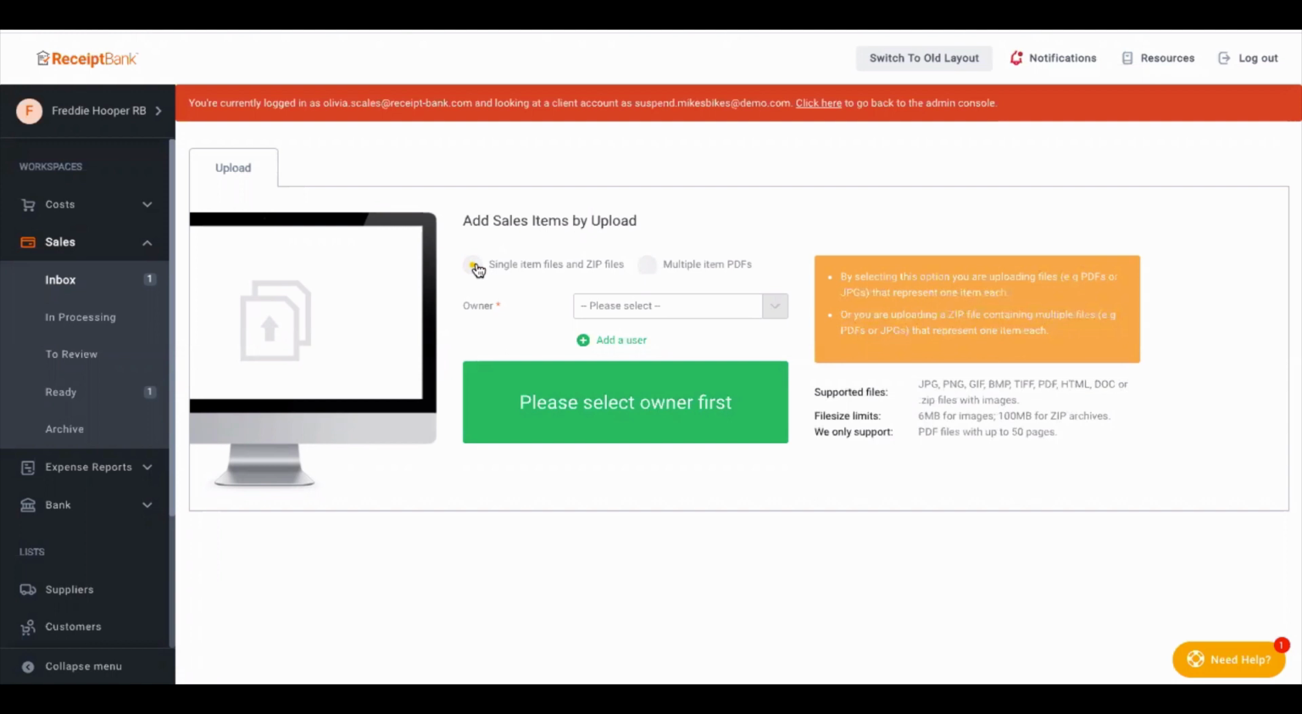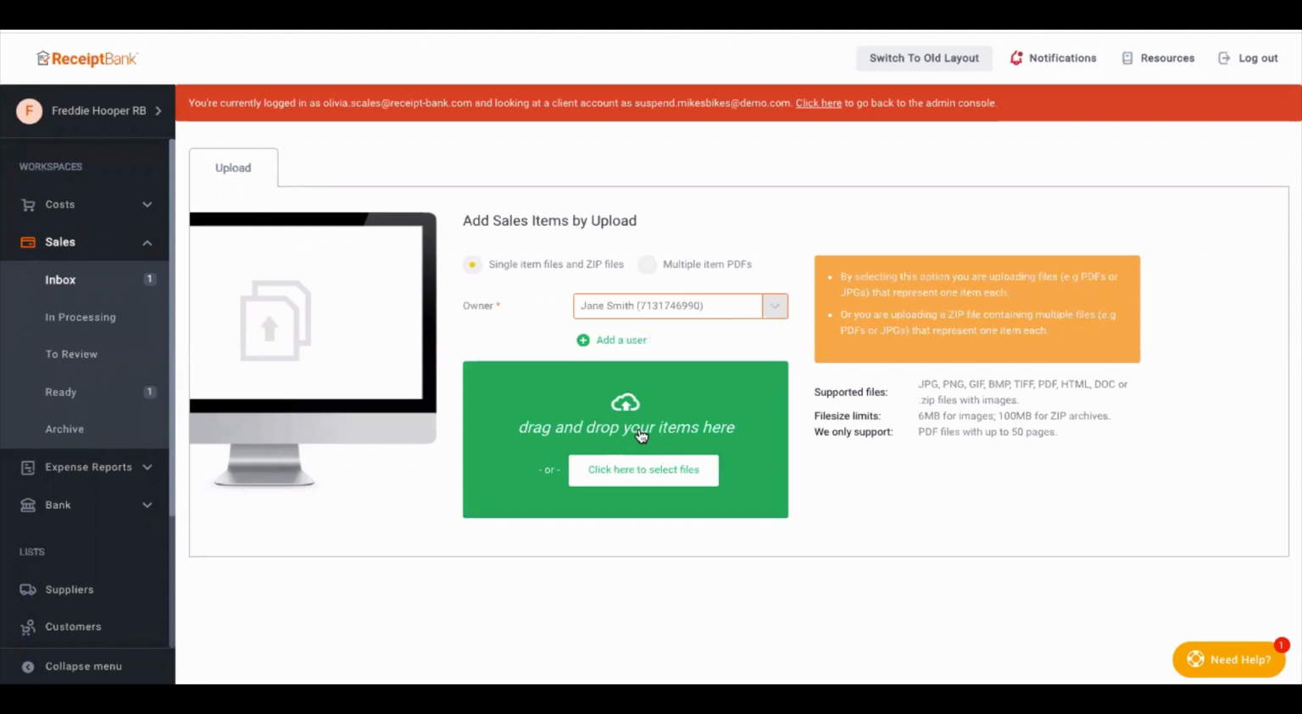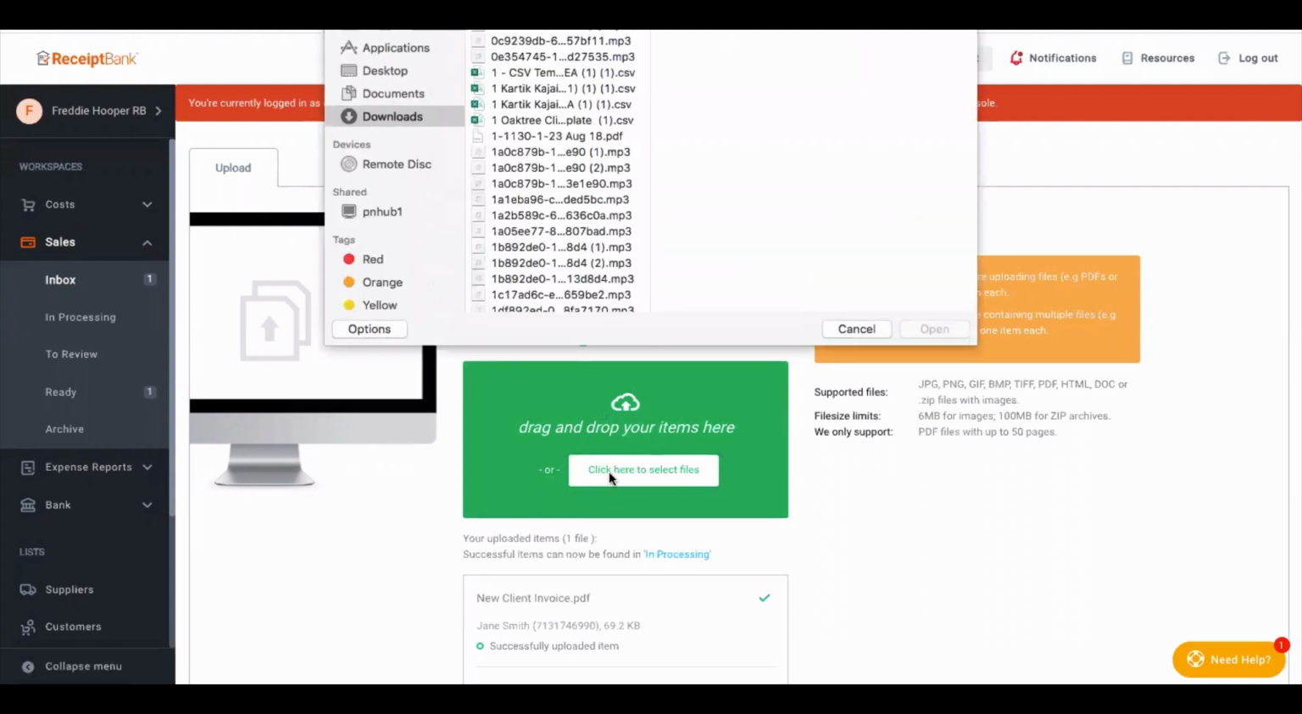Once you have decided on this, you should now select the owner of this invoice, so which of your users is submitting this. This drop-down is pulled through from the users that you have created for this client's account or your own account. Once you have selected this, what you will want to do is either drag and drop your item into the green box like this, or you will need to click here to select the file from your computer.